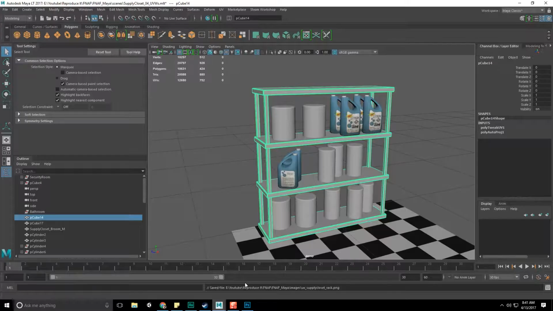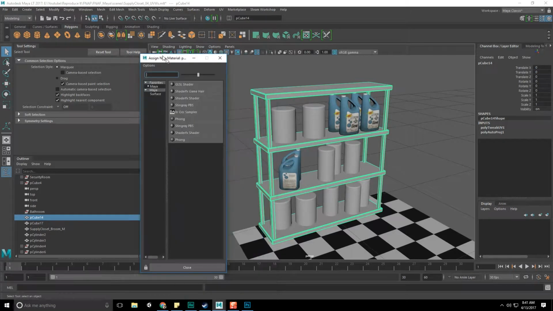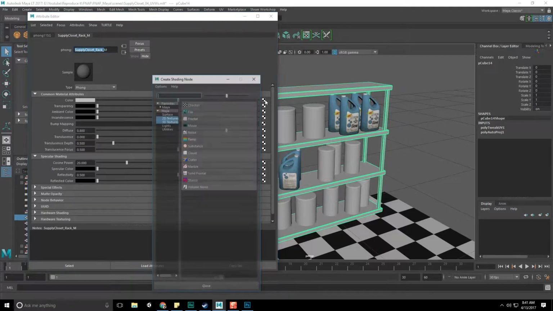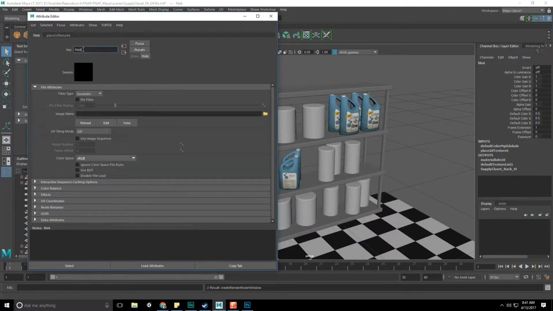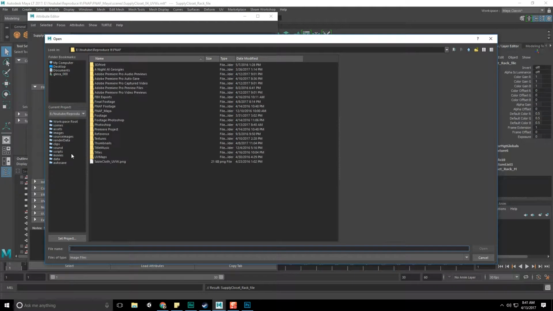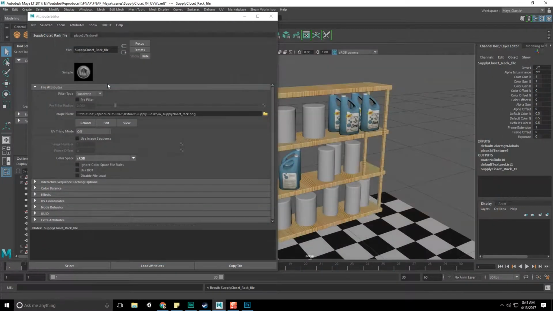okay. Go back to Maya, grab our supply closet, right click, assign new material, Phong, supply closet underscore rack underscore M. I'm gonna grab all of this, choose our color, file, find our file. Let's go up and go to textures, and then go to supply closet and rack.